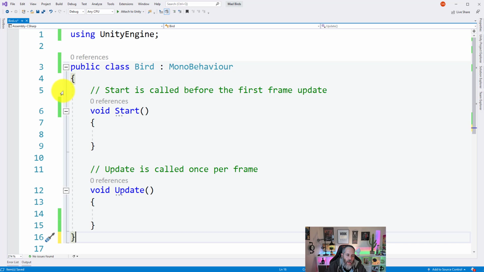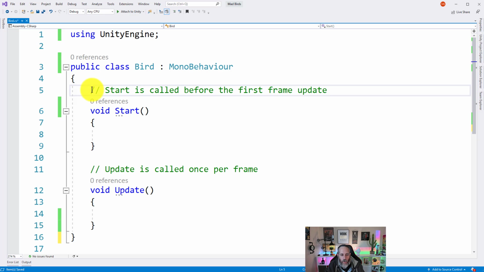On line 5 we have this green line with two slashes, and it says start is called before the first frame update. First off, it's important to note that these two slashes just mean that it's a comment. This is code that's not executed. It's just there for humans to read and understand what's going on. It's also a comment that's added by default to every script by Unity so that people who are new can understand what's going on and where to put their code when they're starting up a new project. So the start method gets called before the first frame update.